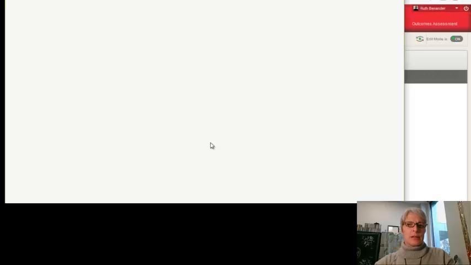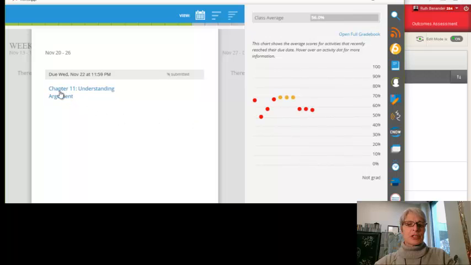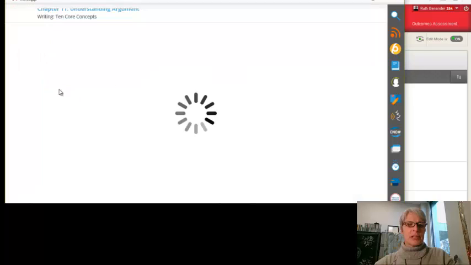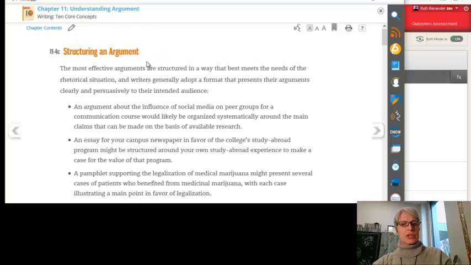And when it invokes itself here, it takes us to this week where chapter 11 is. I'm going to click on chapter 11, and in chapter 11 I'm going to scroll down. Oh, it takes me to 11.4c, structuring an argument. And so this is where I want to be.